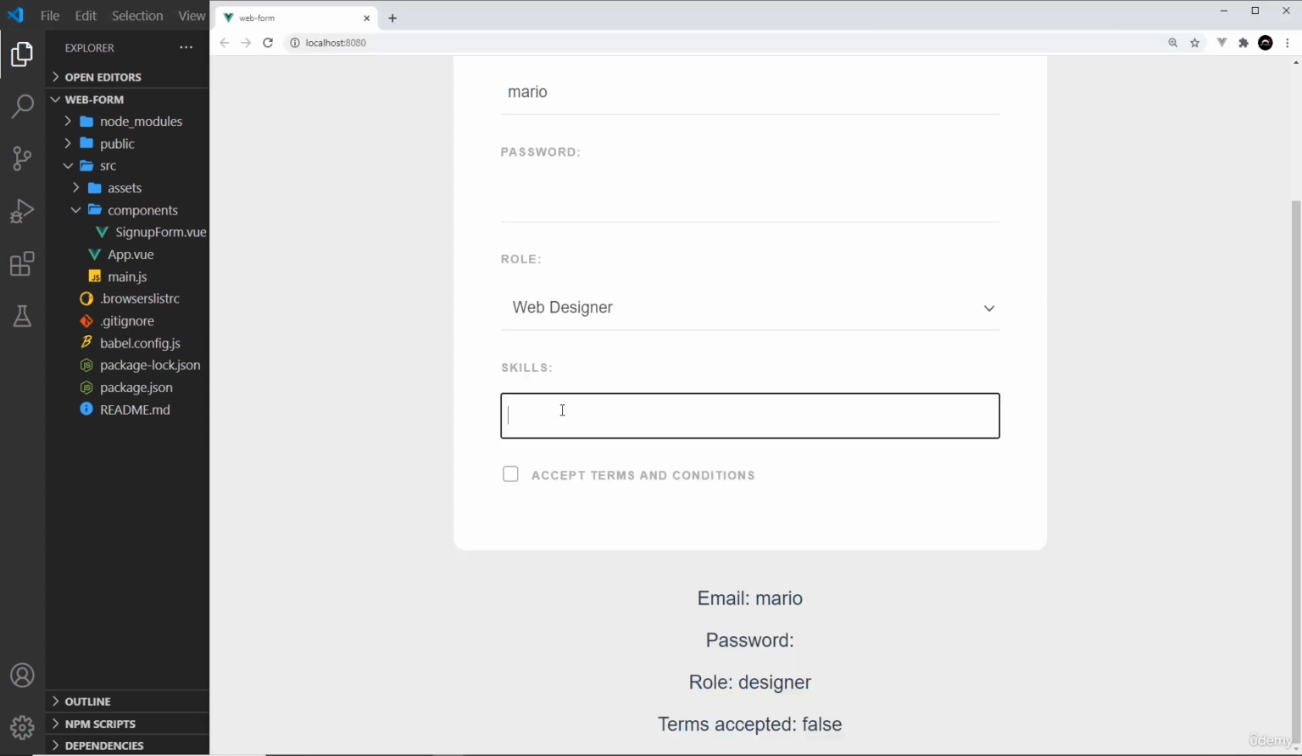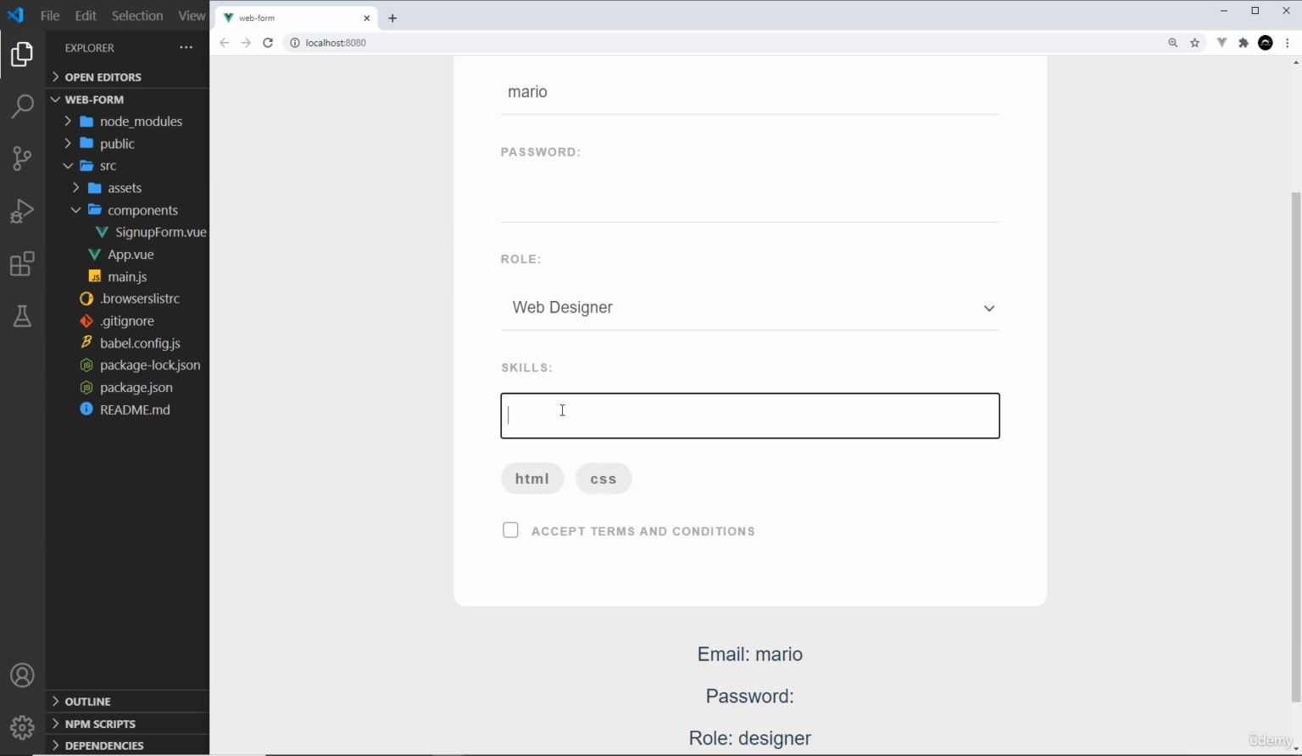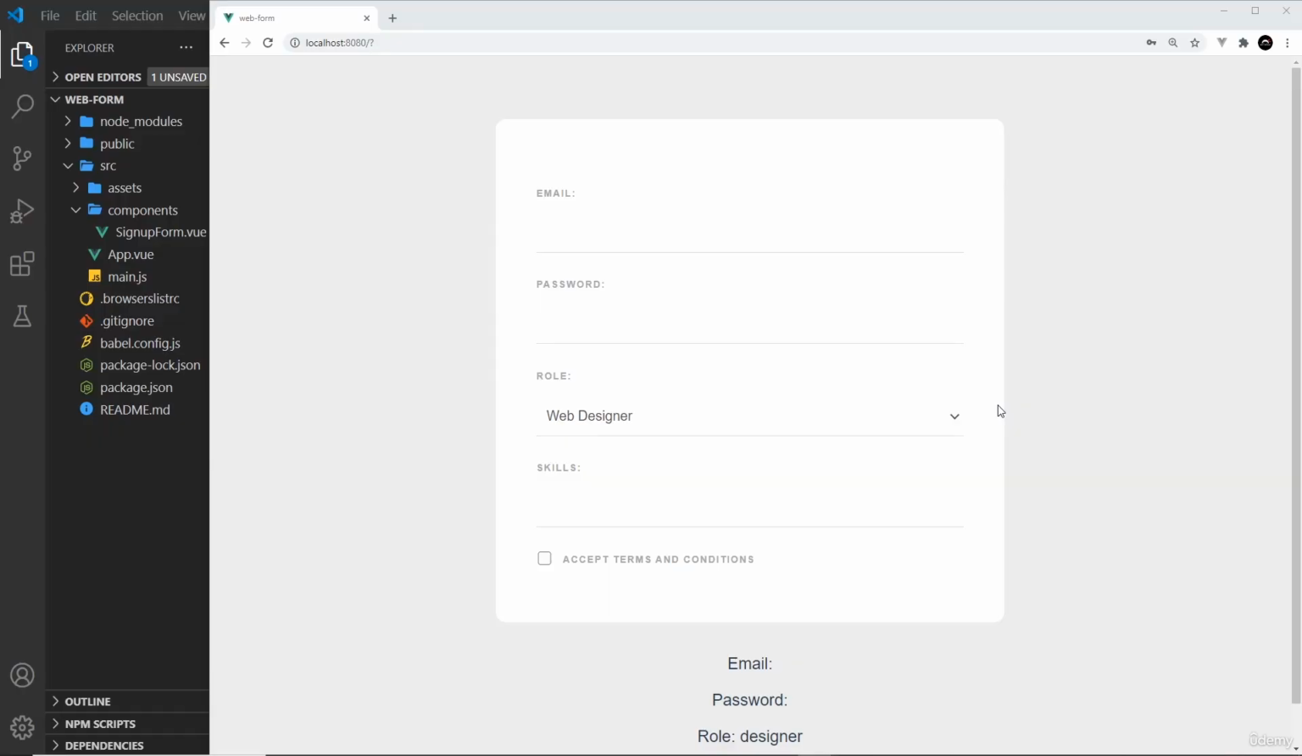So let's give this a whirl, check this out, add a couple of skills, HTML and CSS and Photoshop. That will do. Click on one of these and it deletes it. Awesome. Alright then, so the last thing I want to show you in this chapter is how to submit this form and then also how to react to that submit event when it occurs.